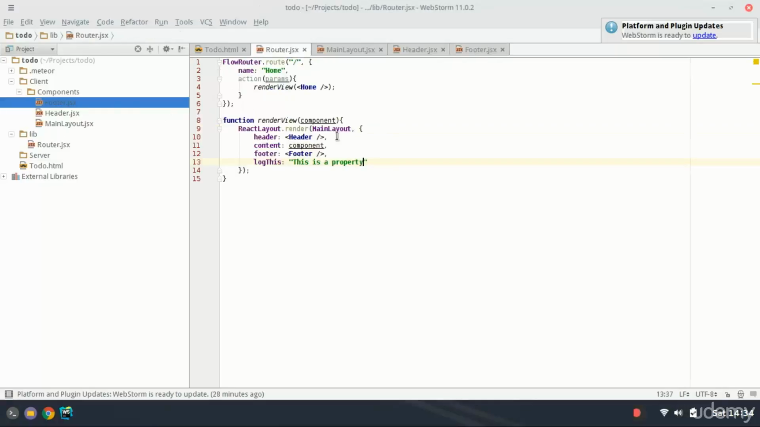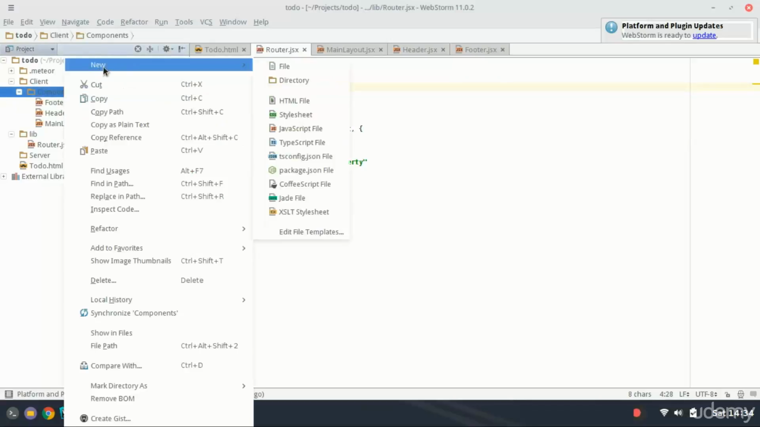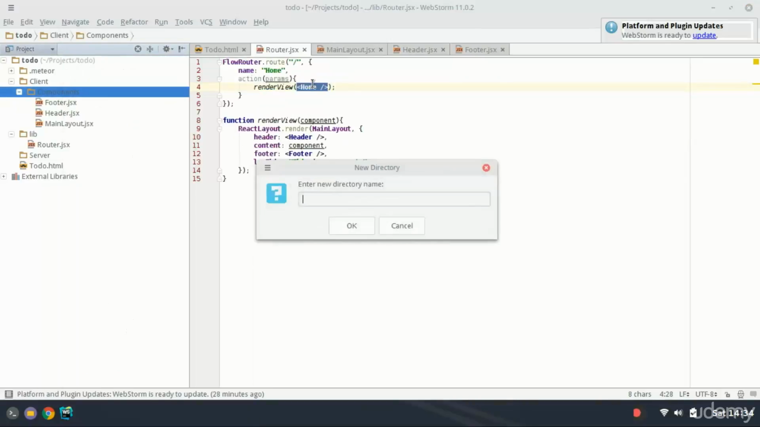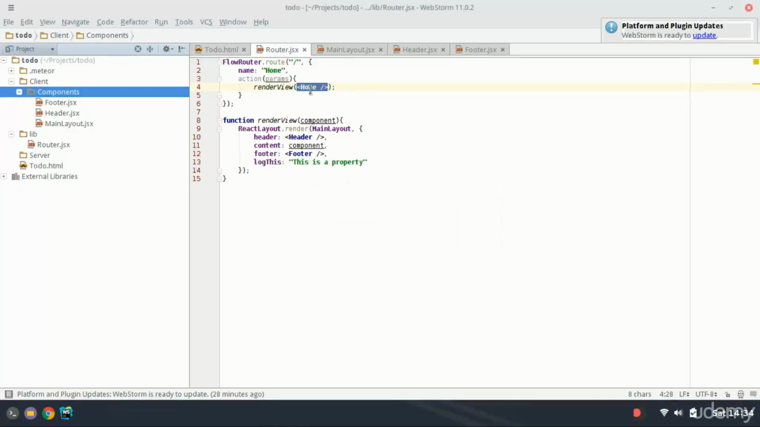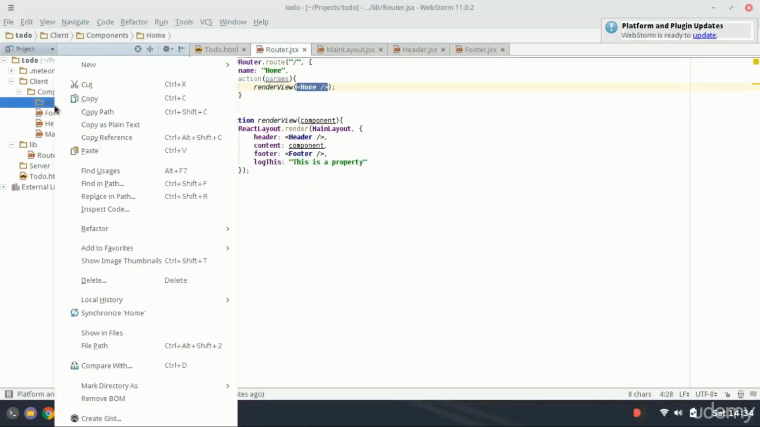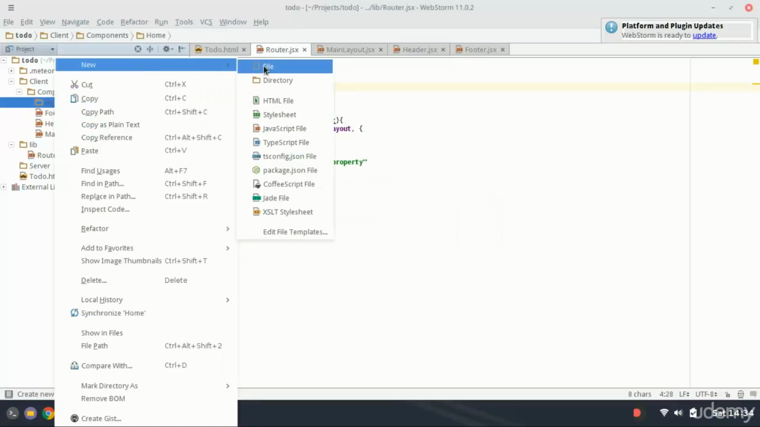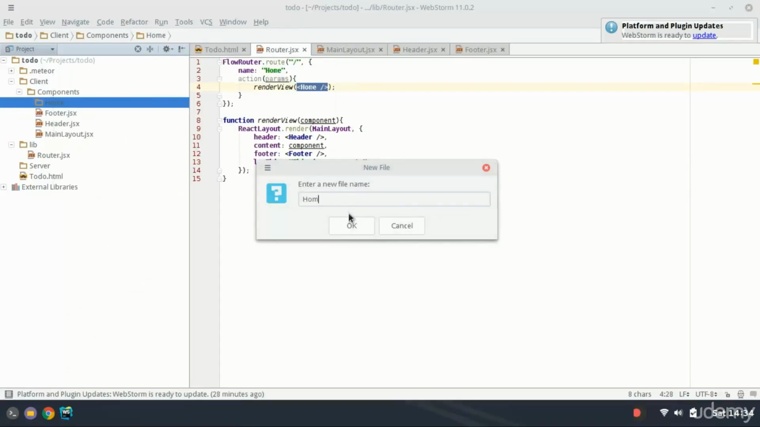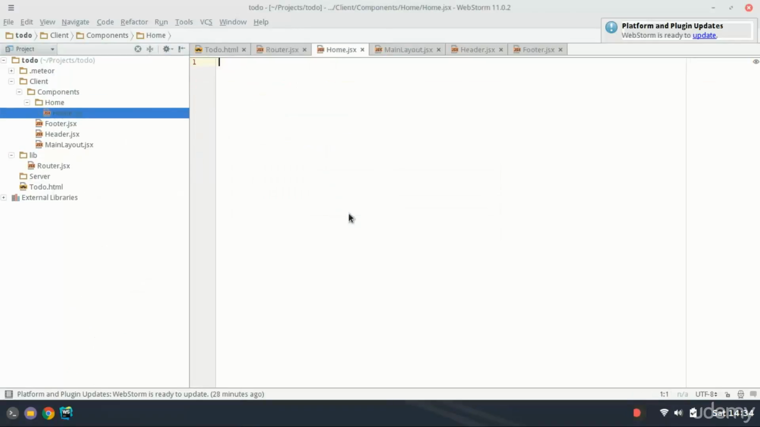So now we need to create the home component. And the reason why is we've referenced home, header, and footer. We've got footer and header created. We still need this component, which we're passing in as home. So we need to create the home component. So I'm going to create a new directory here to keep things organized, and I'm going to call it home. And in that directory, I'm going to create a file called home.jsx.